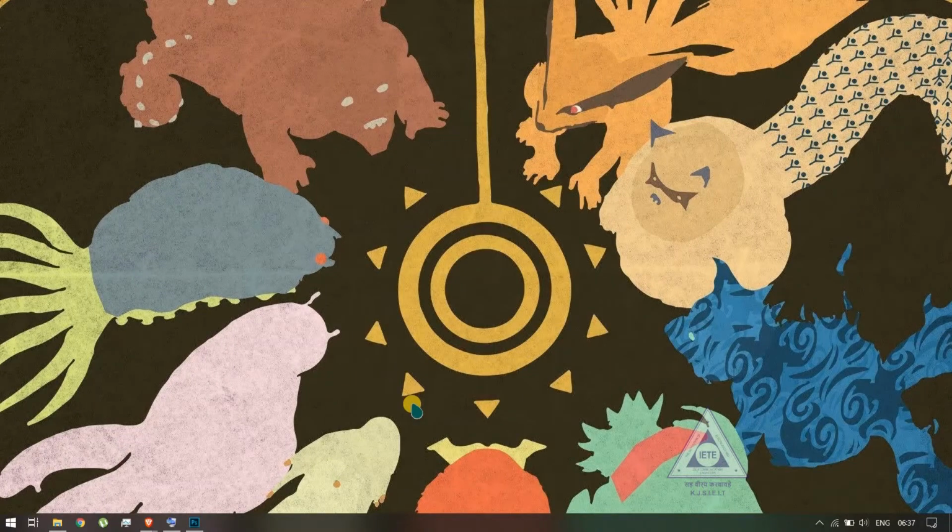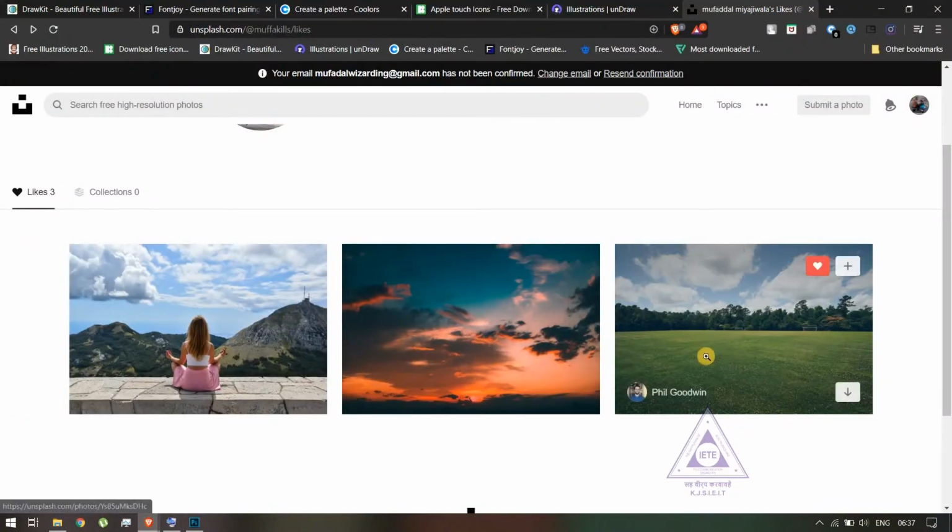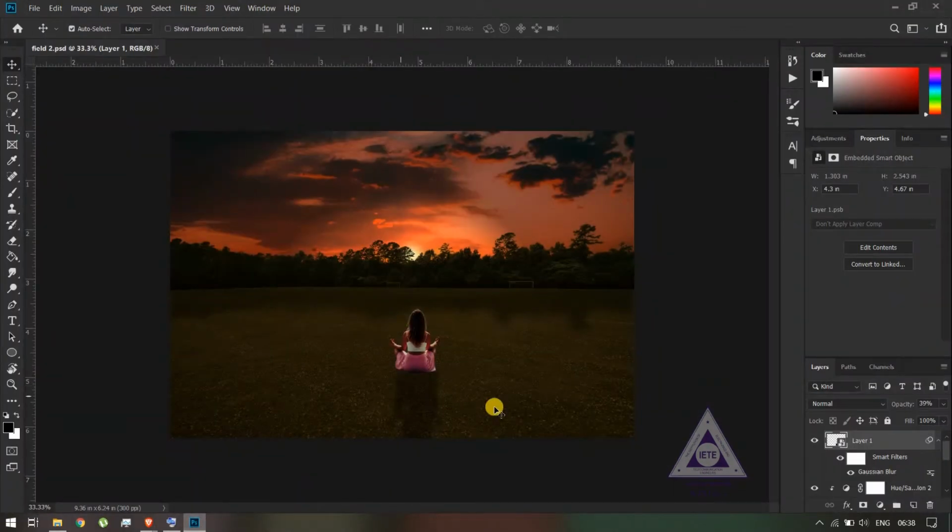Hey guys, so in today's video I'll be showing you all how to manipulate images so that you can combine them and make them look as one. So essentially we'll be doing a background change, and in this video we'll be using these three images. I'll be providing the links as well for these images, and we'll be combining them so that finally the image looks like this.